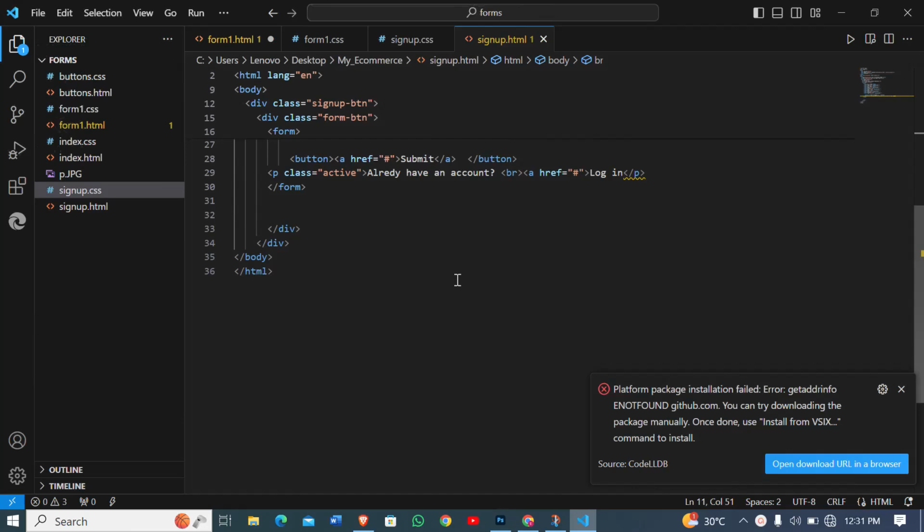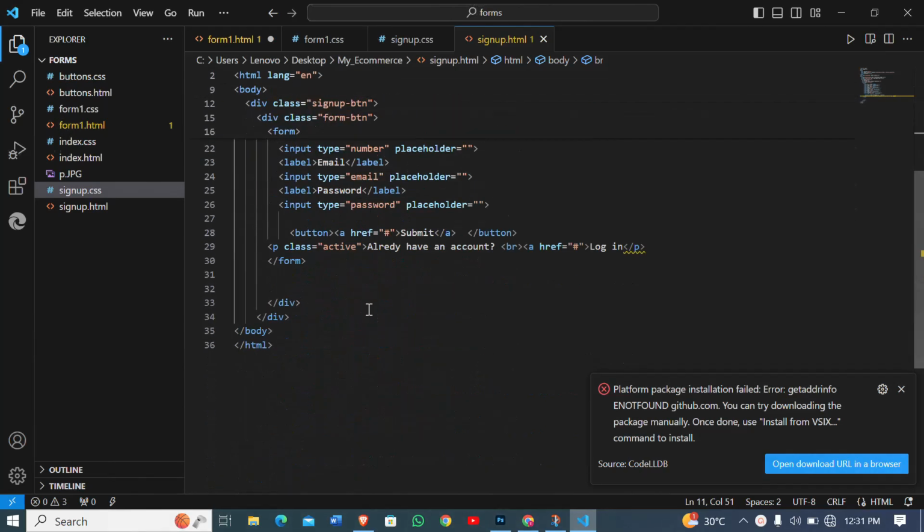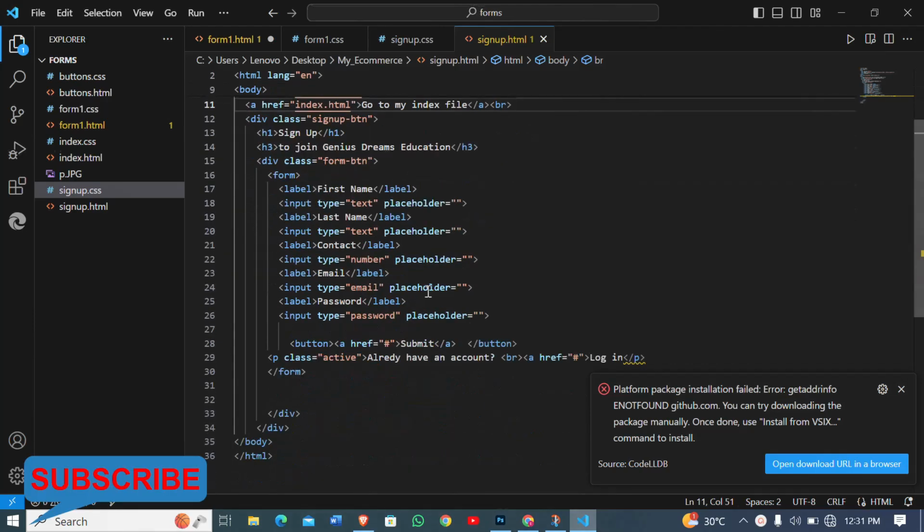Today we are going to continue our lesson on website development. Today we are going to look at a simple way to create simple sign-up forms using HTML and CSS only.